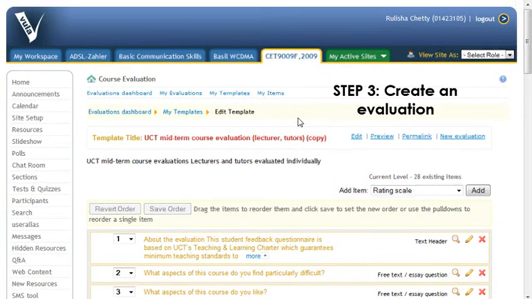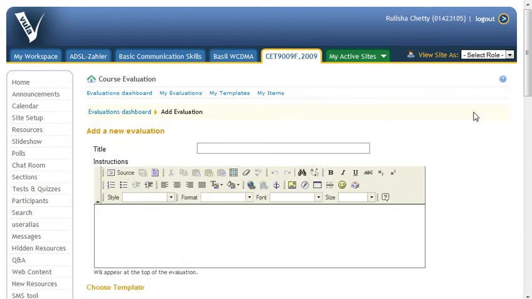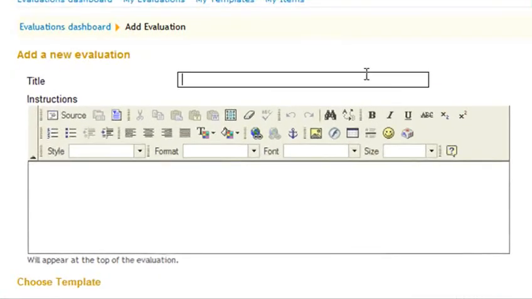Once I've finished setting up my template, I will need to assign the template to a course by returning to the Evaluations dashboard and clicking on Add Evaluation. The first thing I need to do is give the evaluation a title. I'm going to call mine Set 100F Term Evaluation.